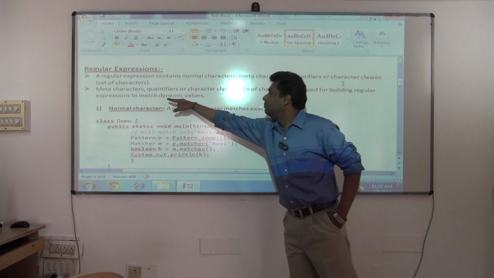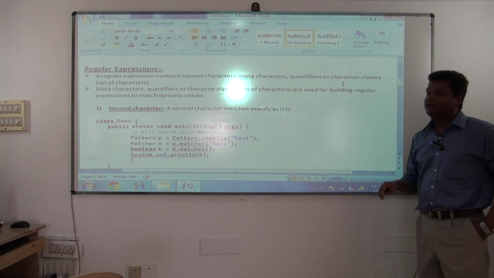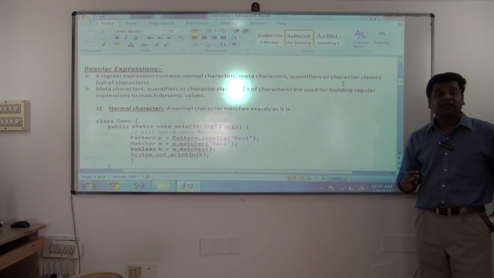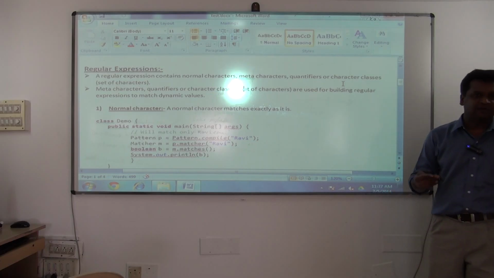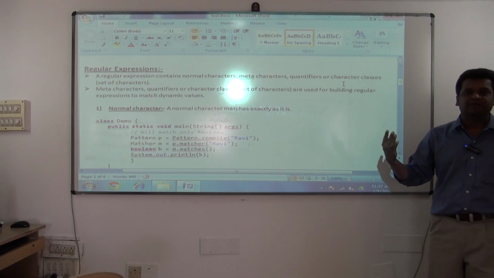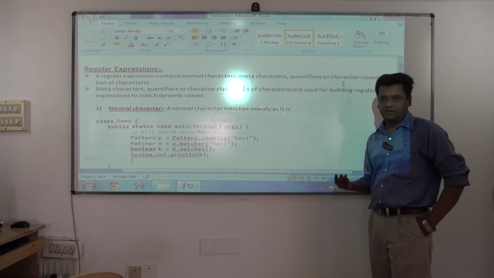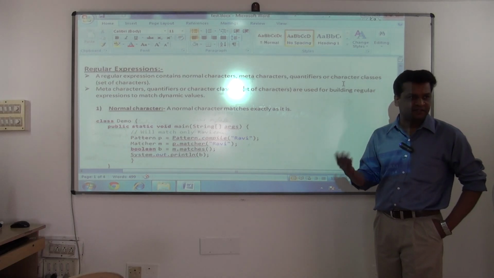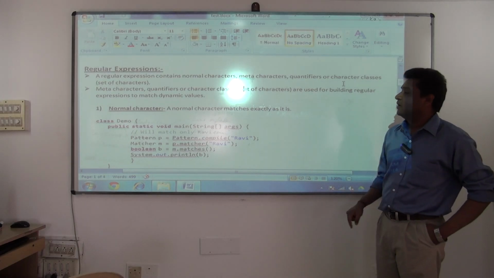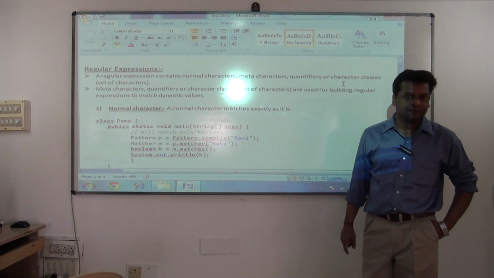Meta characters, quantifiers or character classes are used for building regular expressions to match dynamic values. I'll be explaining what a dynamic value is in a short while. But these three things are used to match what? Dynamic values. Dynamic values means the values which come from the user. The values will be coming from the UI, the user interface. Somewhere they will come dynamically, from the user or from the database. So we'll take the first one now, which is called normal characters.